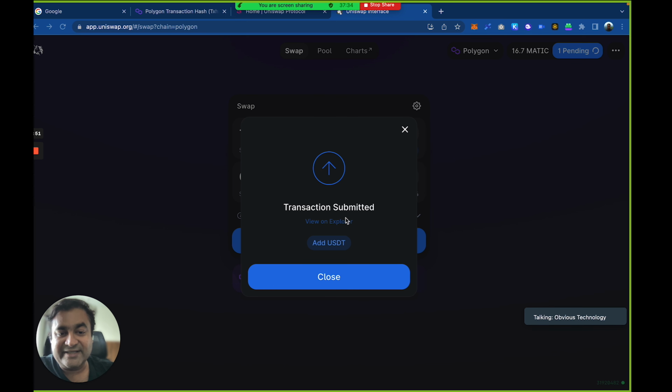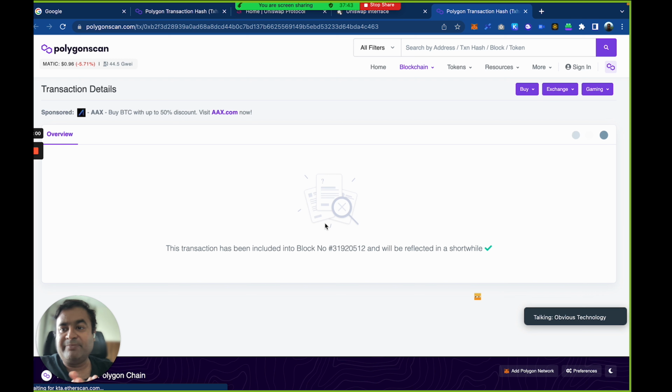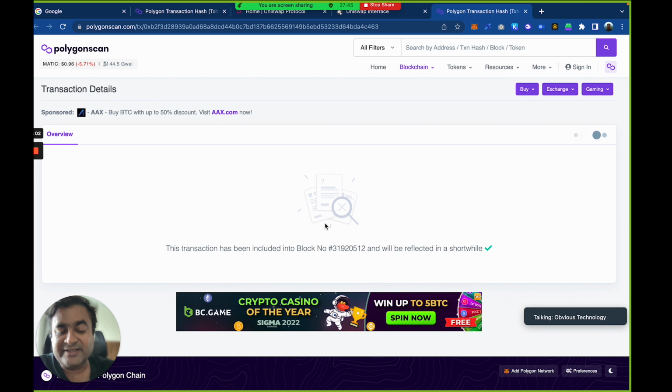Just like we were able to see the transaction in progress on MetaMask, we are also able to see the same thing on our Uniswap as well. I'm going to click on View on Explorer. It brings up the Polygon Scan blockchain explorer, where we will be able to see the transaction.